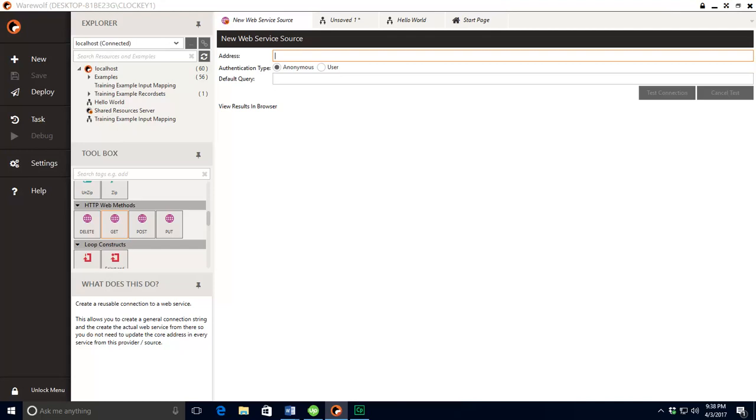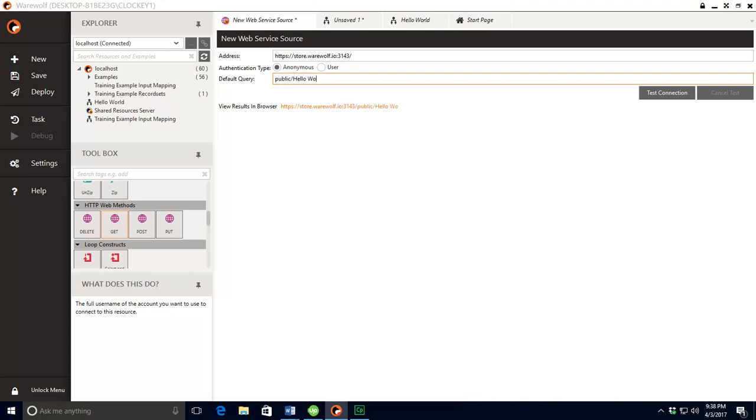In the address bar, type https://store.warewolf.io:3143/. Select Anonymous as the authentication type. In the default query, type in public\hello world?name=. Click the Test Connection button. It should look like this.